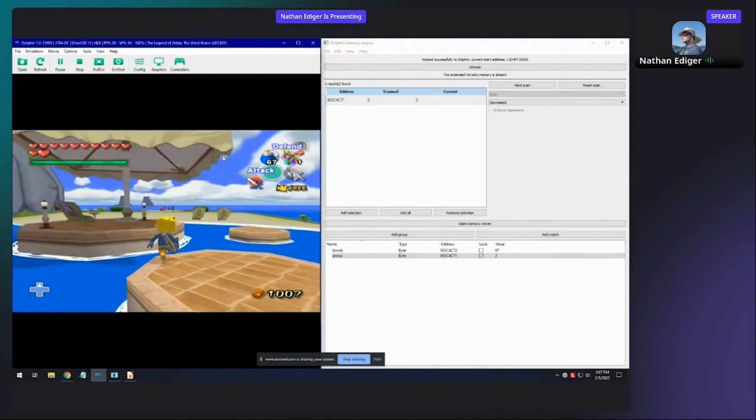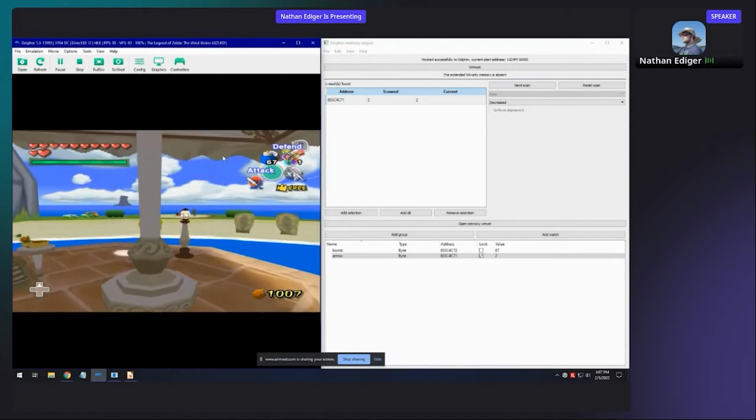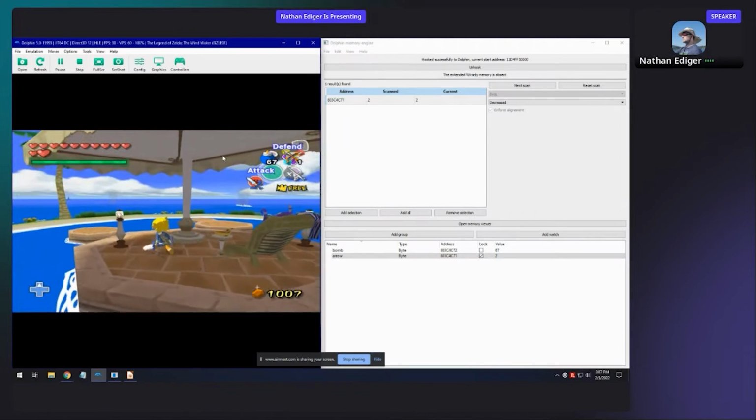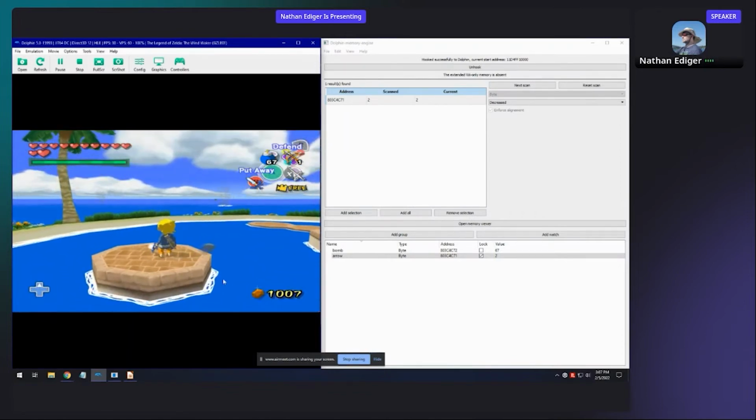And that's pretty much it. You can do this for pretty much any game you want. With enough patience and trial and error, you can find whatever. You could find the rupees. You could probably find what controls the weather. You can control your health.